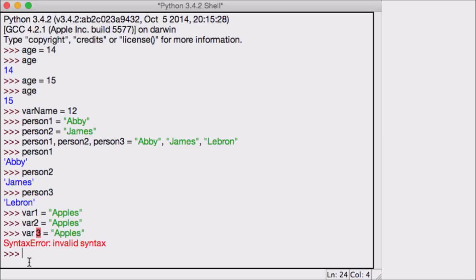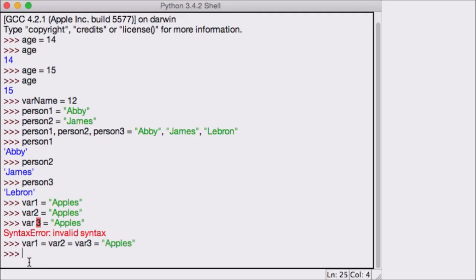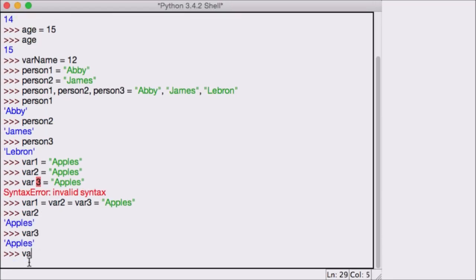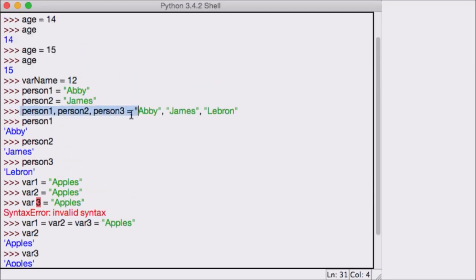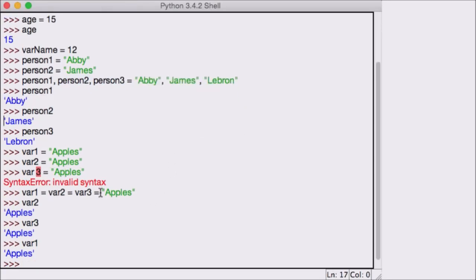Well, there's also the concept of multiple assignment, where I can say var1 is equal to var2, whoops, var1 is equal to var2, is equal to var3, which is equal to apples. Isn't that neat? So now, if I call on var2 or var3 or even var1, all three of these variables have the value of apples. Fantastic. So let's quickly recap what we learned in this lecture. We learned about multiple declaration, where you can assign 3 variables 3 different values in just one line. And then you also learned about how you can do multiple assignment. 3 variables can also have the exact same value.